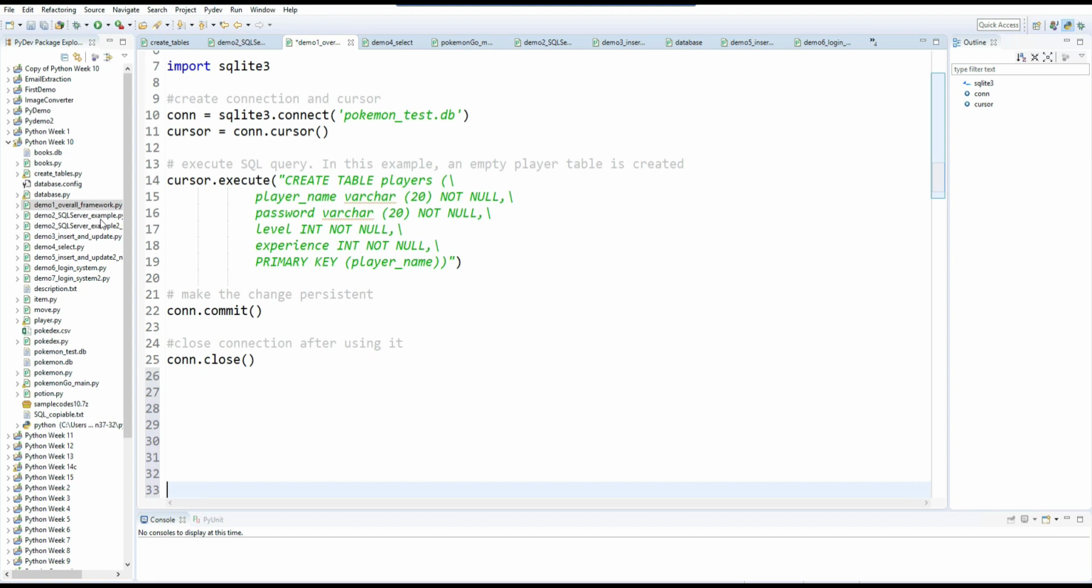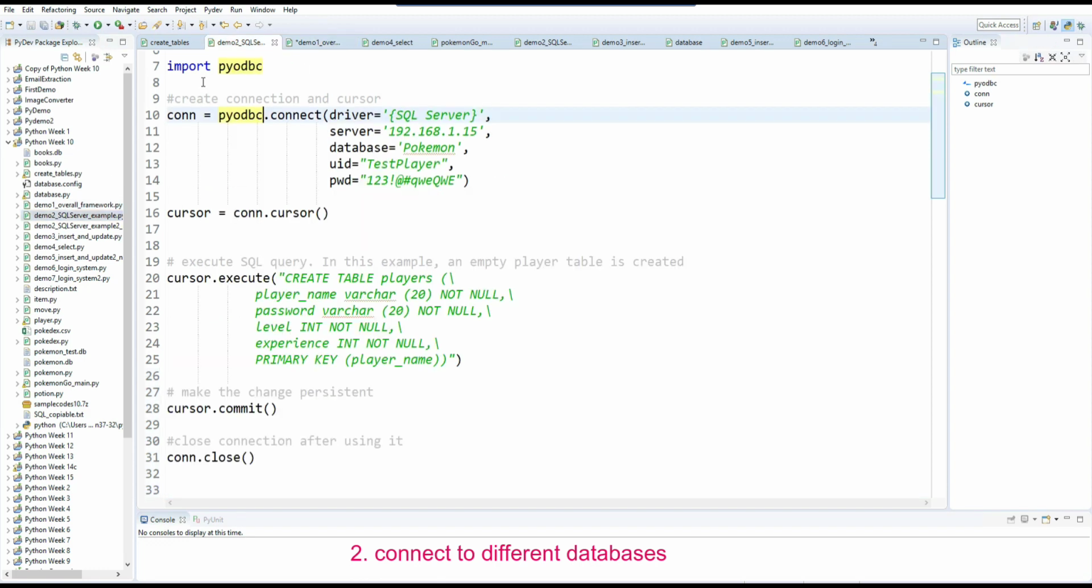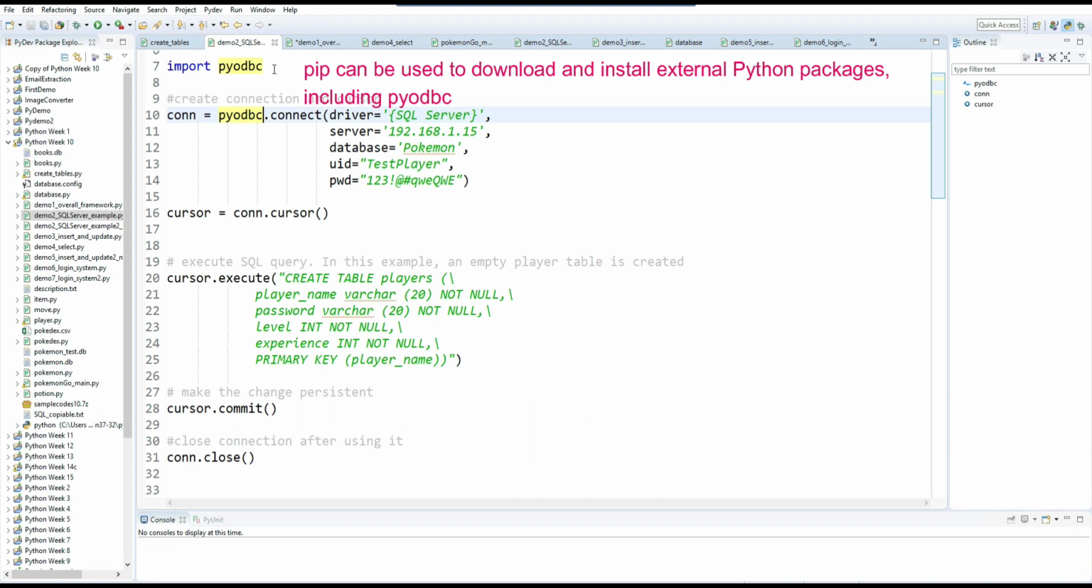So what if you want to connect to another database, not the Python built-in, but for example, SQL Server? This one shows how to connect to SQL Server. As you can see, the only changes are in the first and second blocks. Instead of SQLite 3, I'm importing PyODBC, an external library that you need to install using pip. With that library, we also need to change the connection string to something in this format.